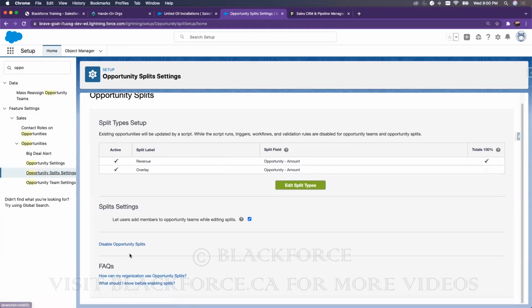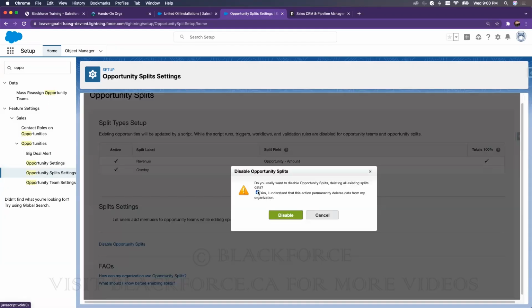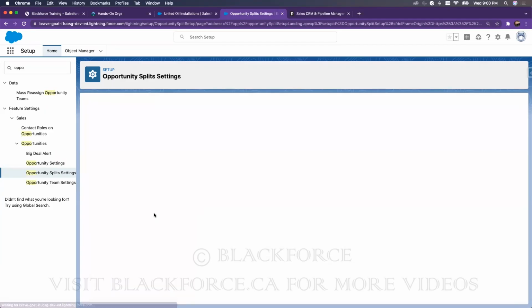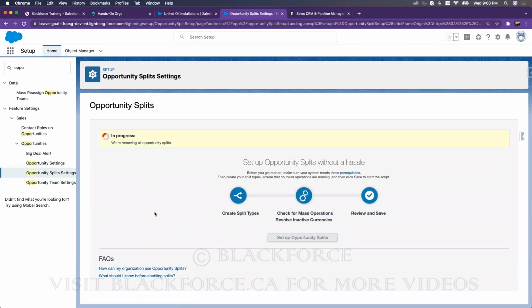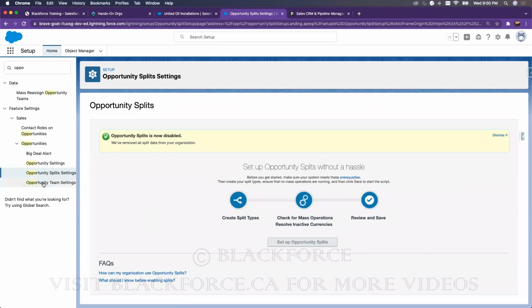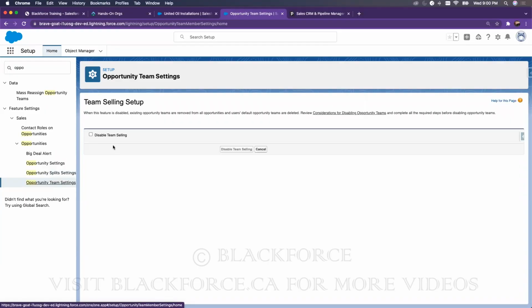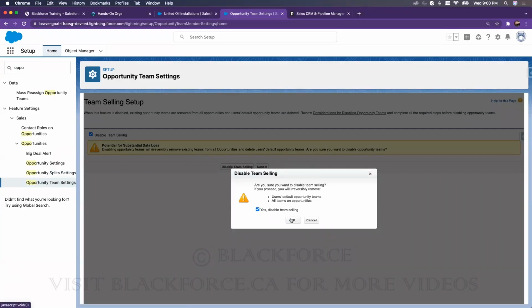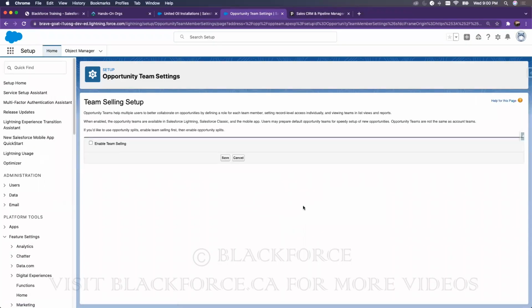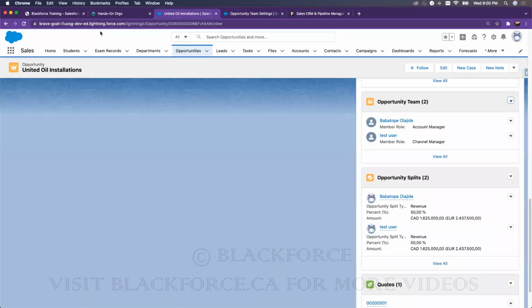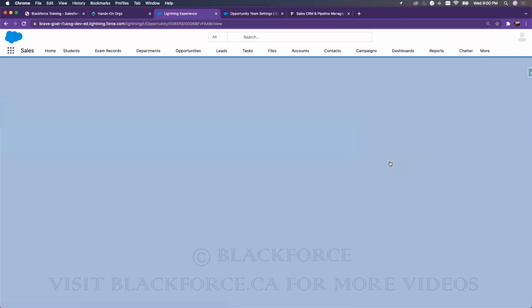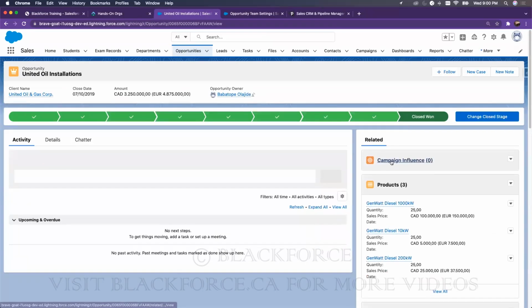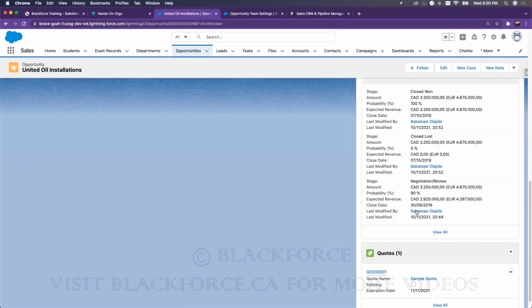I'm not sure if you disable splits. Then I go to opportunity settings, disable team setting. Okay, so I go here and all this is gone. So now your question is you want to enable team splitting without teams, opportunity teams, okay?